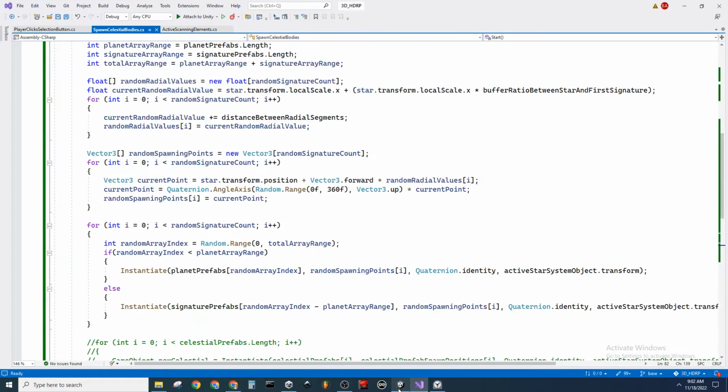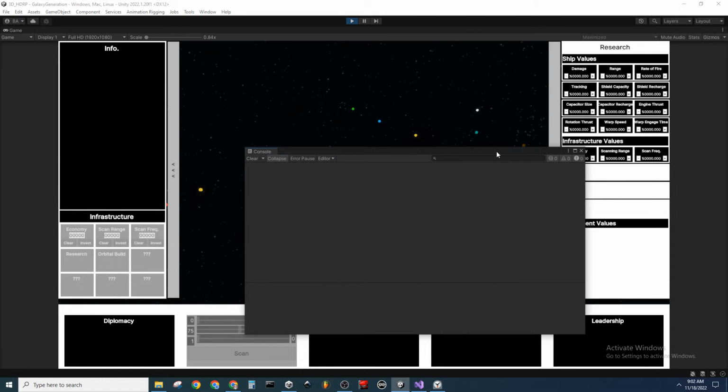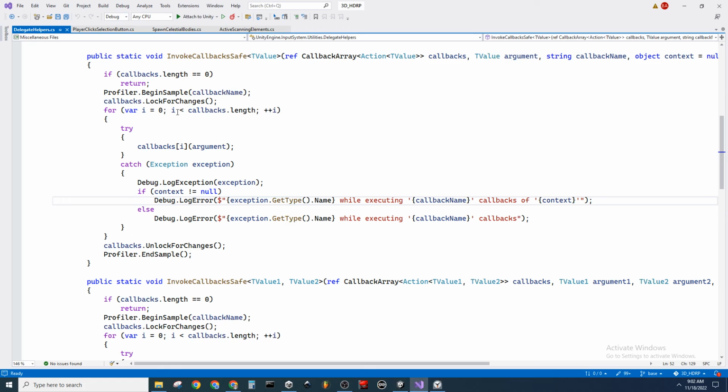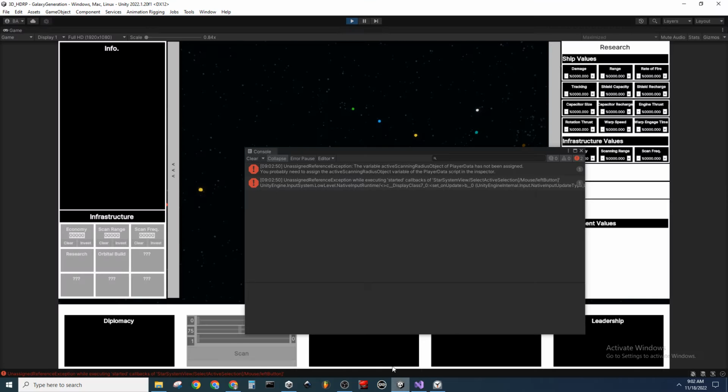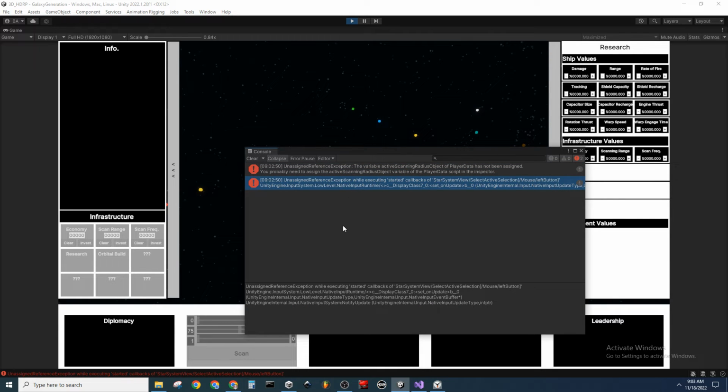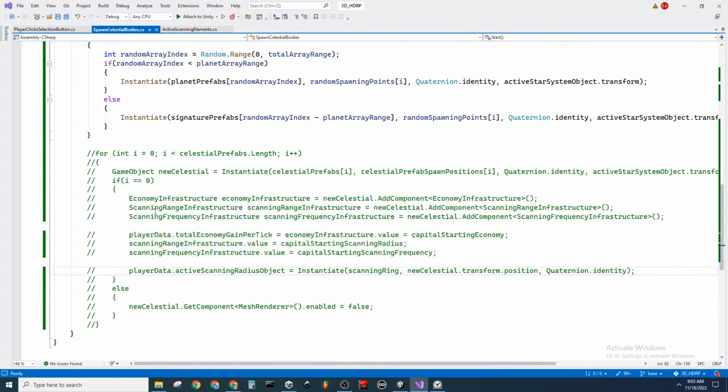Alright, so the only thing then is that if I try to select something, it does give me this error, which is suggesting that, let me see here, there isn't an active scanning radius object. And then this isn't breaking for some reason. And I think that's probably because I haven't added these components to any of the selections, perhaps. Is my best guess.